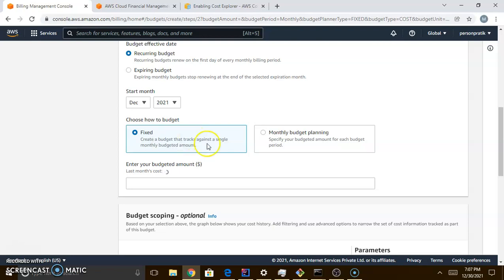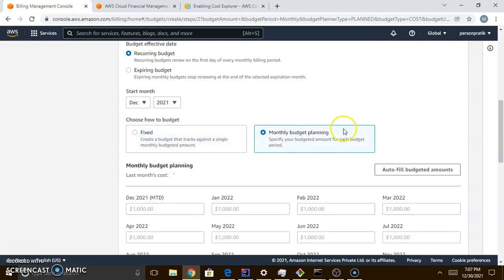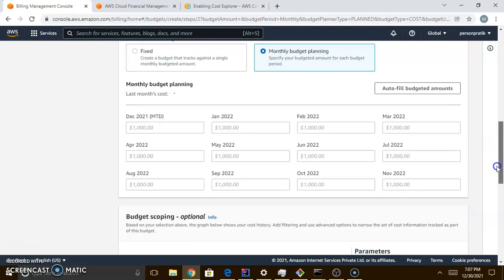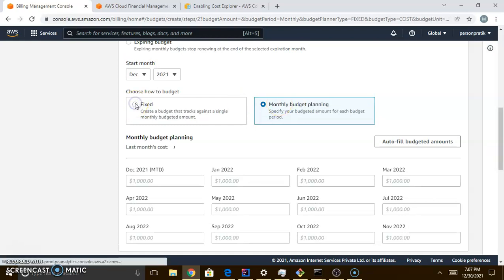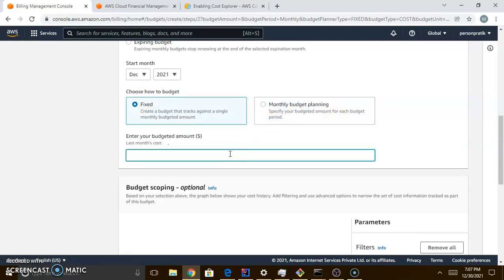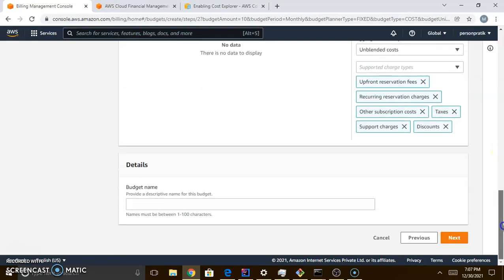Choose how to budget. The fixed budget tracks against a single monthly budgeted amount, while in monthly budget planning, we can specify the amount for each month. I will choose fixed here and provide $10 as my budget. If you notice, the amount has to be provided in dollars and not in the local currency. Once done, we have to give the name for this budget. I'll call this monthly cost. And then click on next.